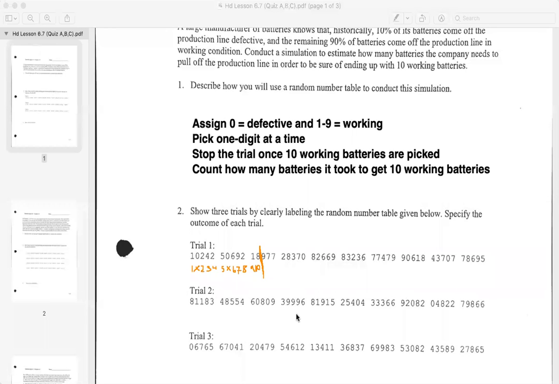Then it says to specify the outcome. Our outcome, we said, is to count how many batteries it took to get 10 working batteries. So in this case, it took 12 batteries to get 10 working ones. Let's do this a few more times.